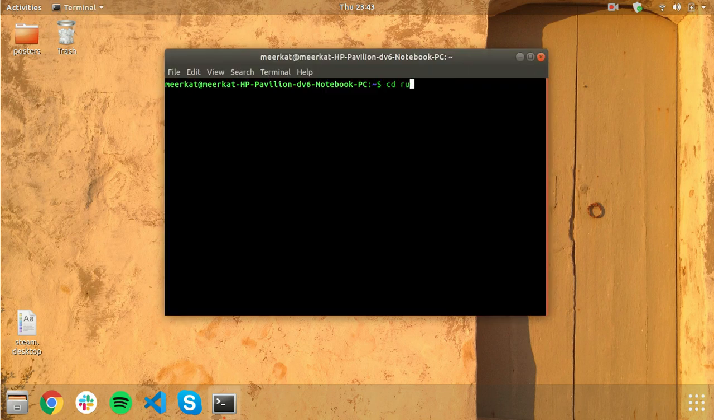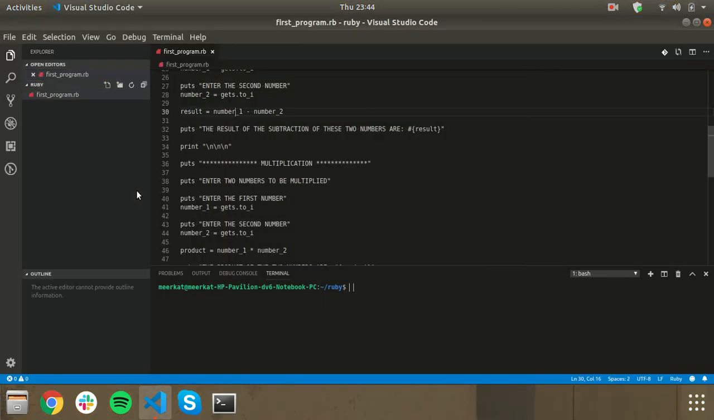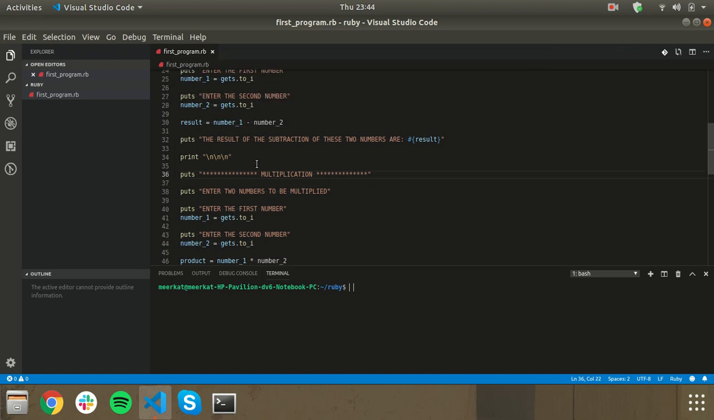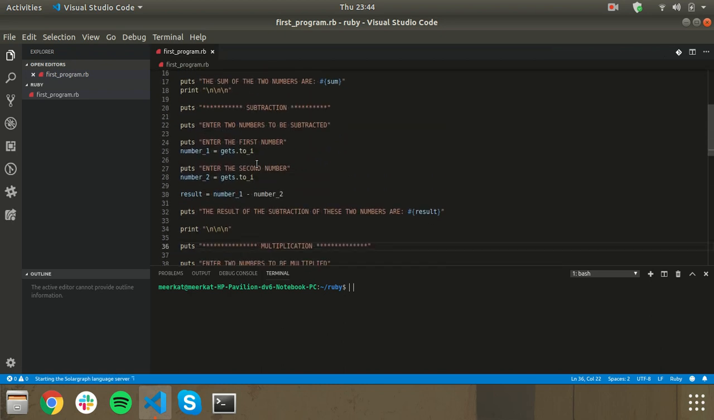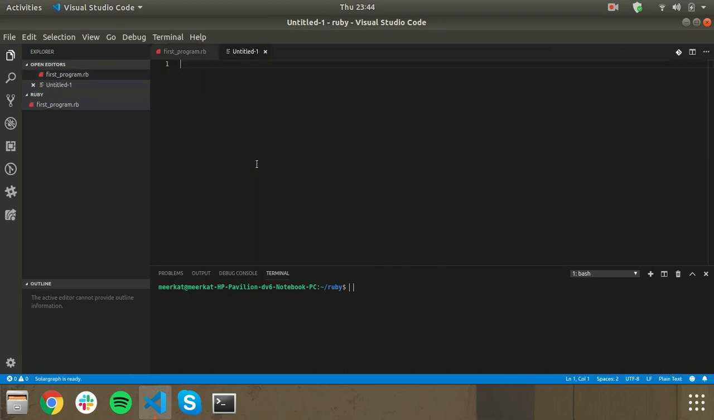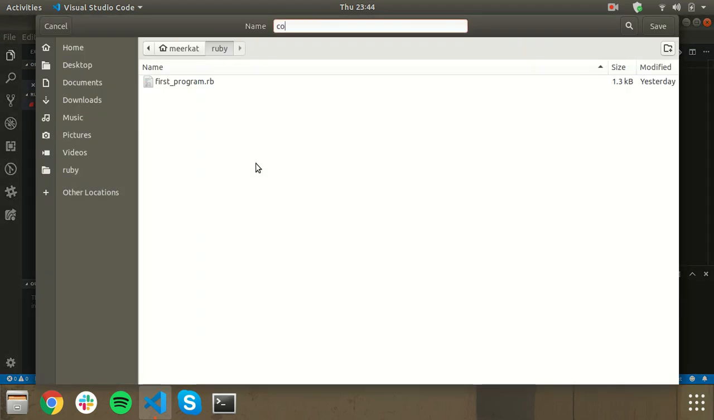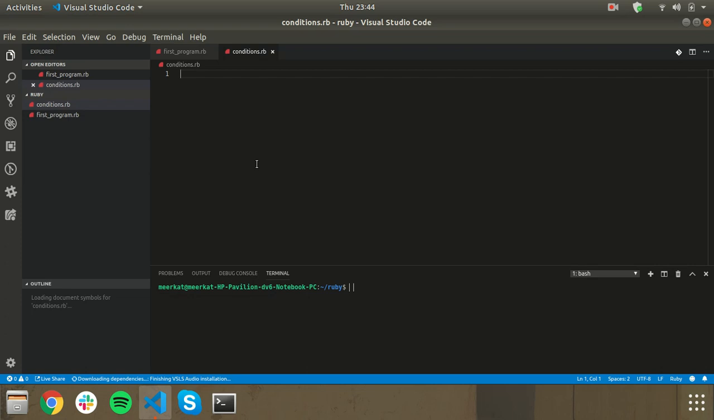Let me open my directory. Let me fire up my IDE in the directory. And this is our previous program from the previous episode. So let me create another new file. Let me call it conditions.rb. Okay, and let's start off.